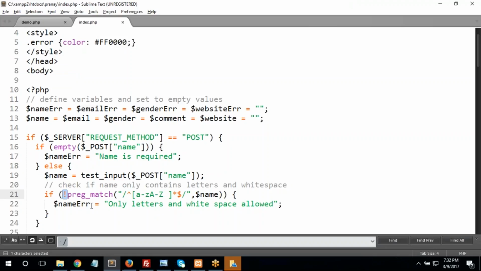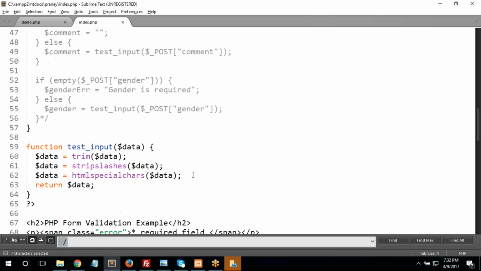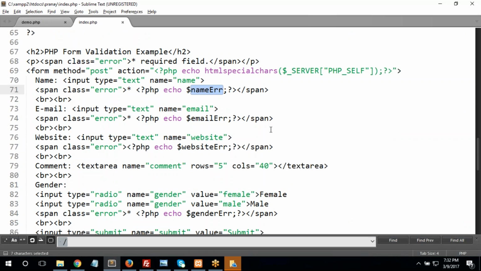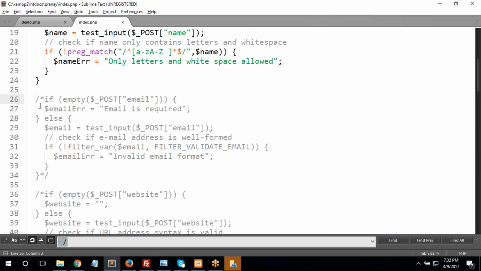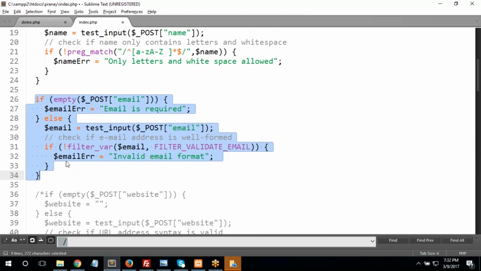It means this code will be executed when we are using not allowed letters or white space. When we have a not allowed letter, then this code will be executed. And what we have done, we have assigned an error message, that name error message, and we are printing that name error message here. In the same way they have used the email validation. This is the email validation.